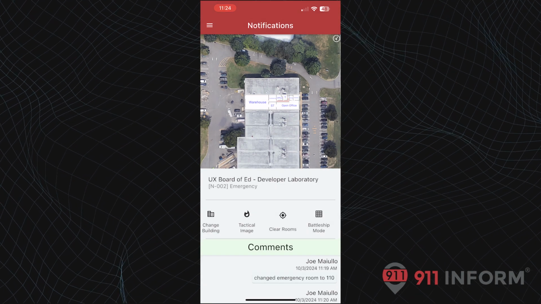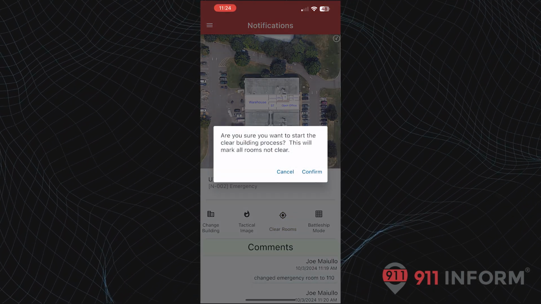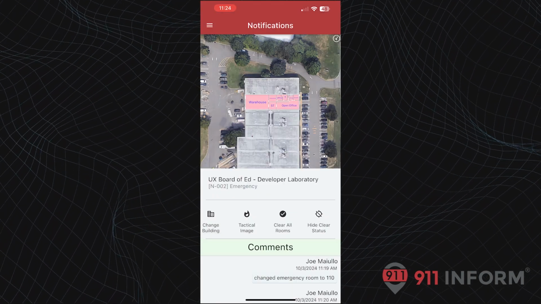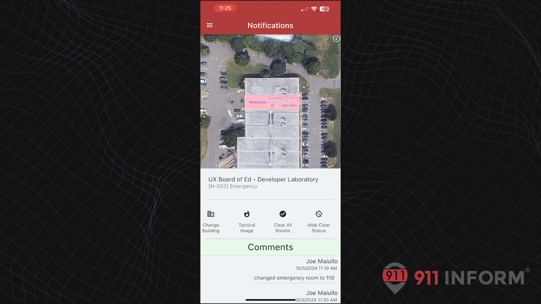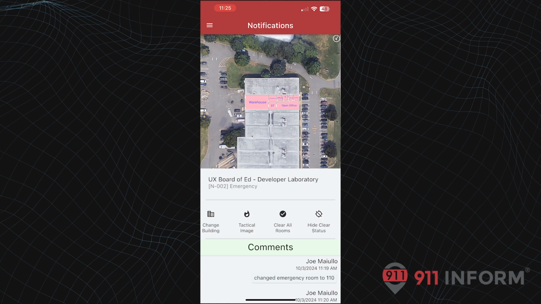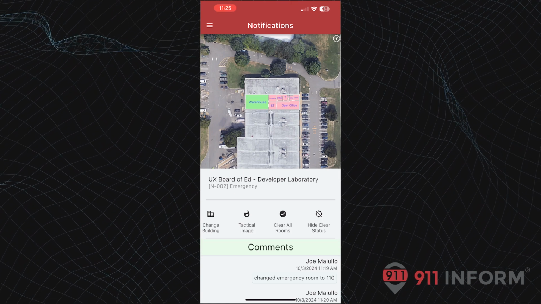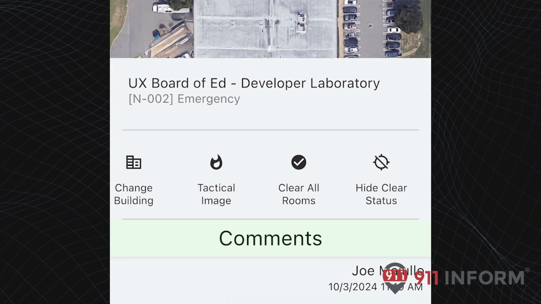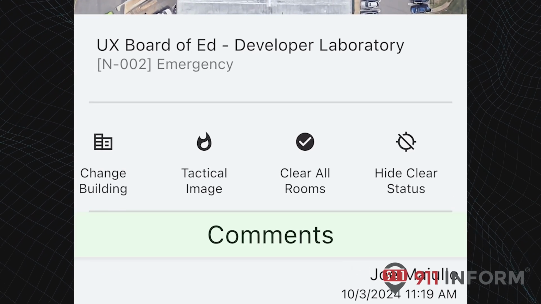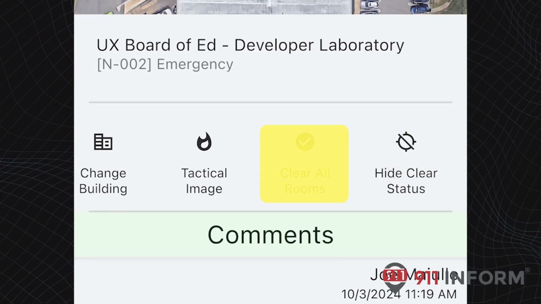Tapping the Clear Rooms button will first present you a pop-up, confirming that you wish to begin the Clear Rooms process. The map will then change to display the clear status of all rooms, and you will then be able to click a room and update its status. In addition, 2 new buttons will appear, allowing you to toggle on or off the view of your building's clear room status, or clear all rooms at once.